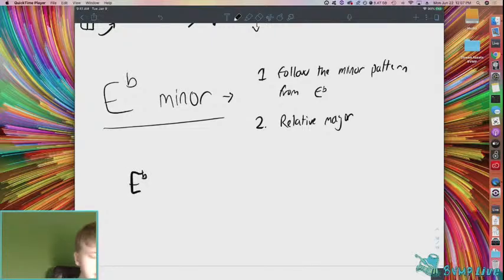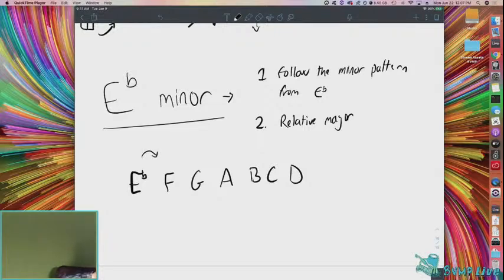Let's just draw out our notes. So we have E flat, and then we have the other letter names: E, F, G, A, B, C, D. And our minor pattern, this is something you'd obviously memorize, let me just draw the arrows here. It's going to be whole half, whole half.